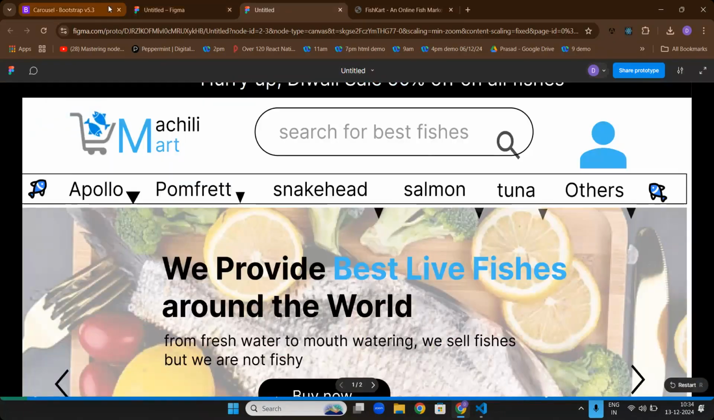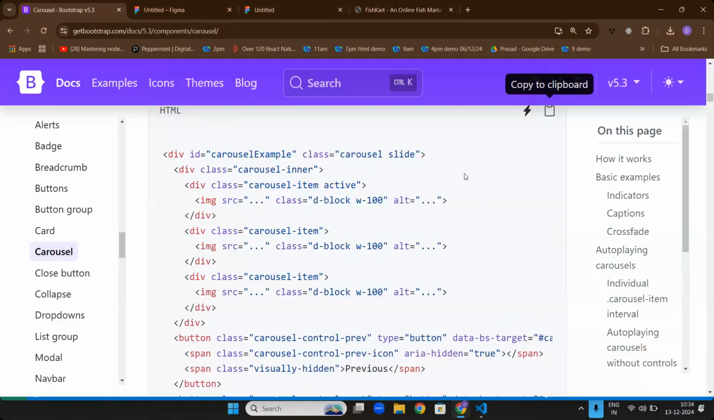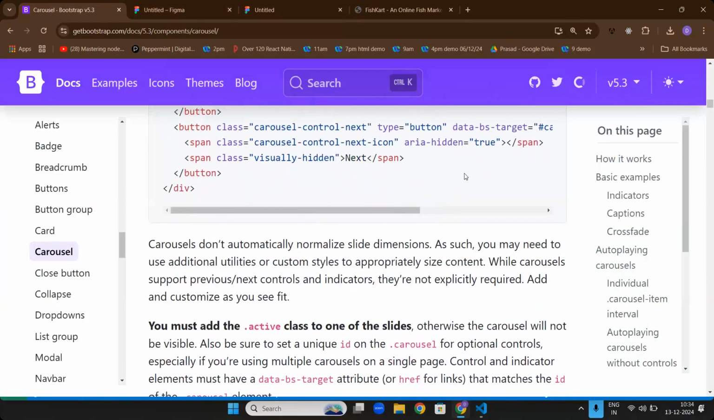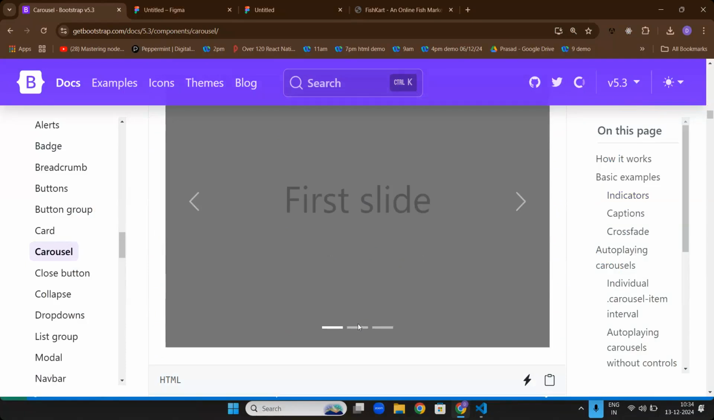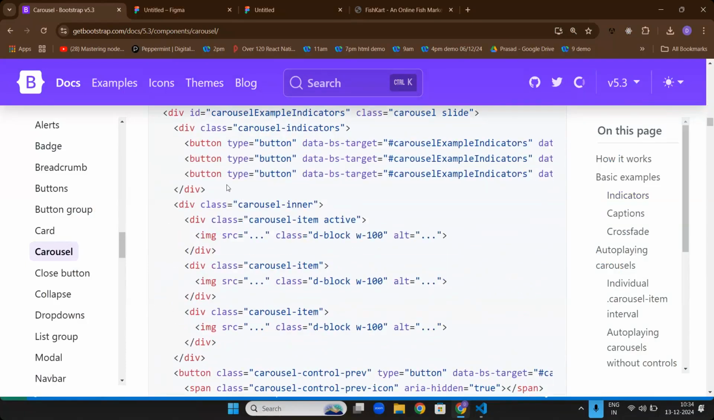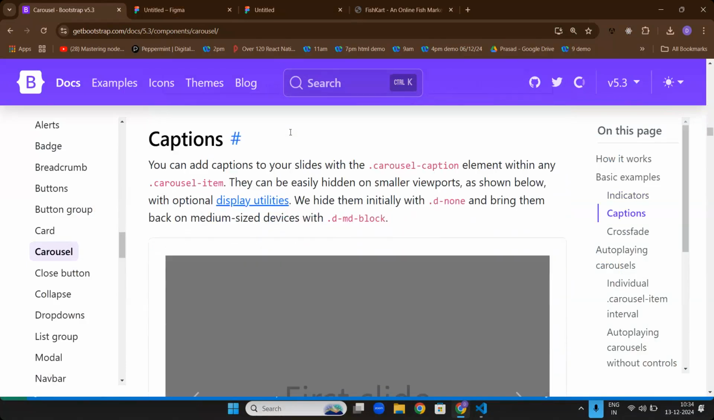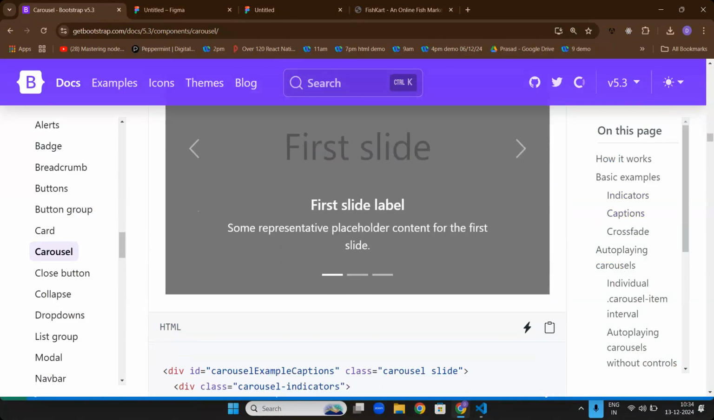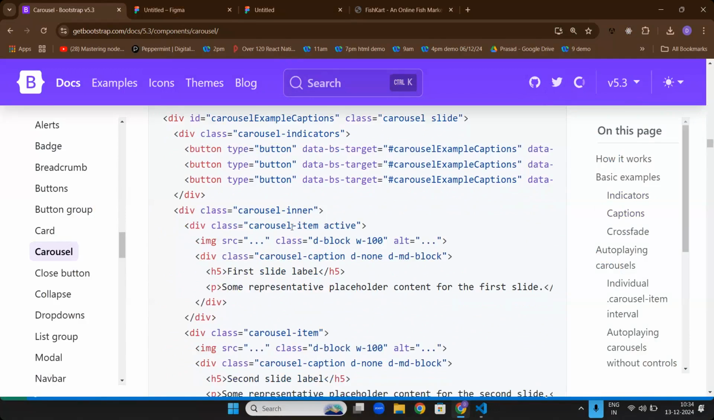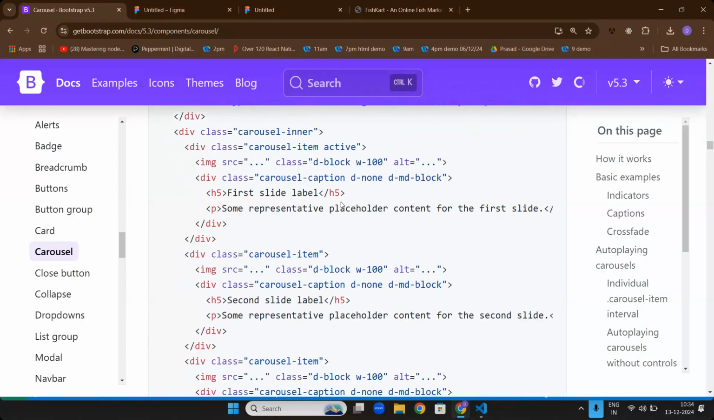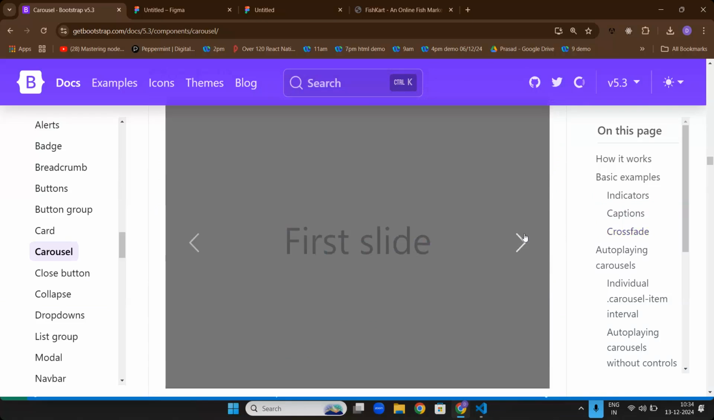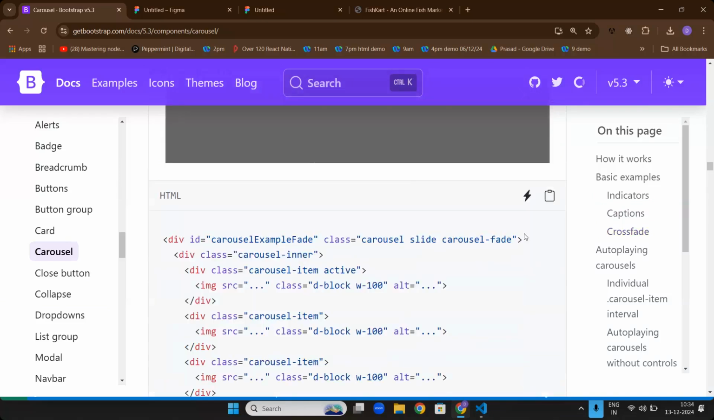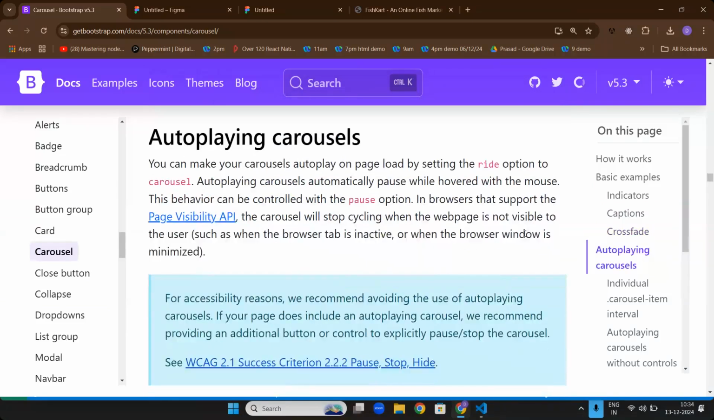Now, go to Bootstrap, see the carousel. I want the carousel to move automatically. Let's see, so many sliders are there. If you want indicators, it will give indicators also. You need to write the carousel indicators separately. If you want captions, like first slide and all, you need to write carousel captions separately for everything. I don't want any captions. Crossfade gives a fading effect, but I don't want that. I want a sliding effect only.